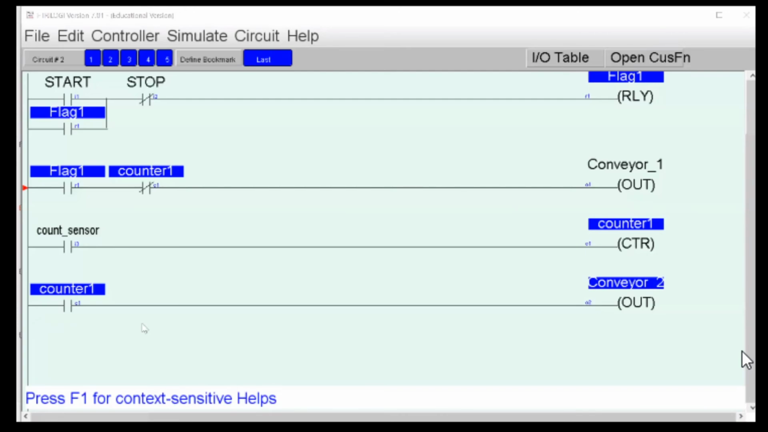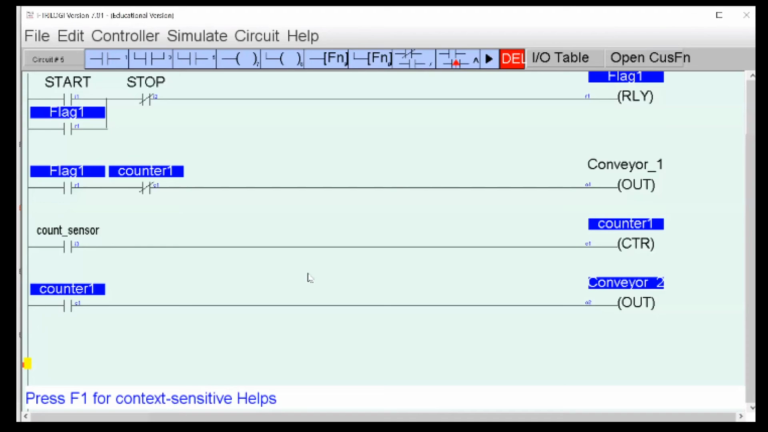In other words, we need to have a timer. So we're going to add a timer here. Which input will trigger the timer? This is very important. Or which input should control the timer? When are you going to start the timer?